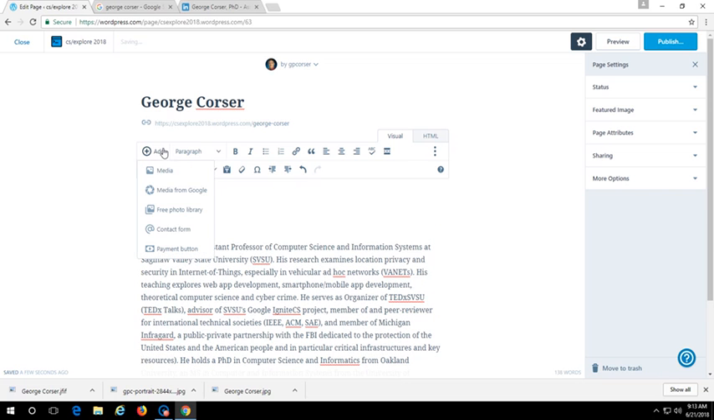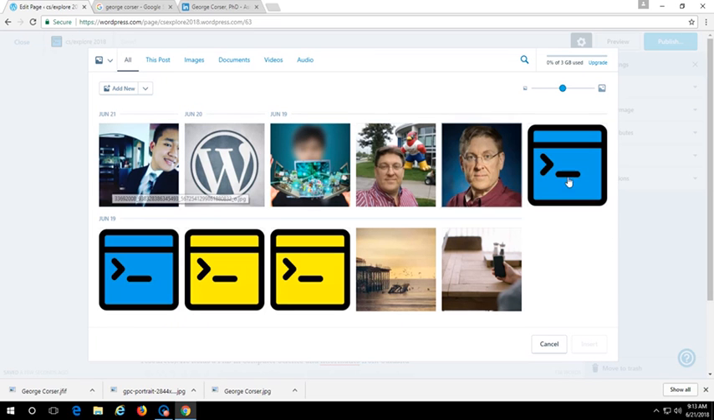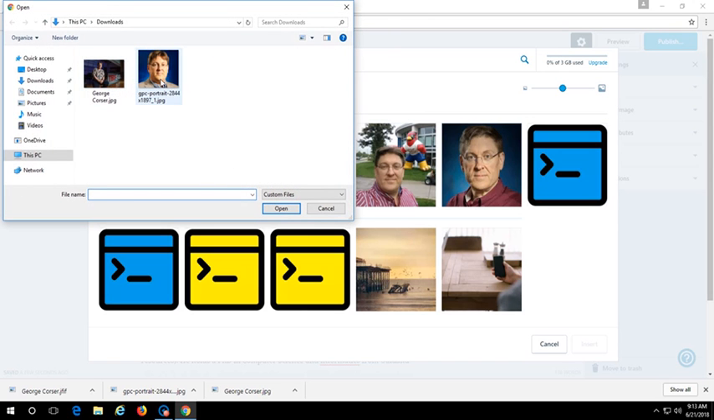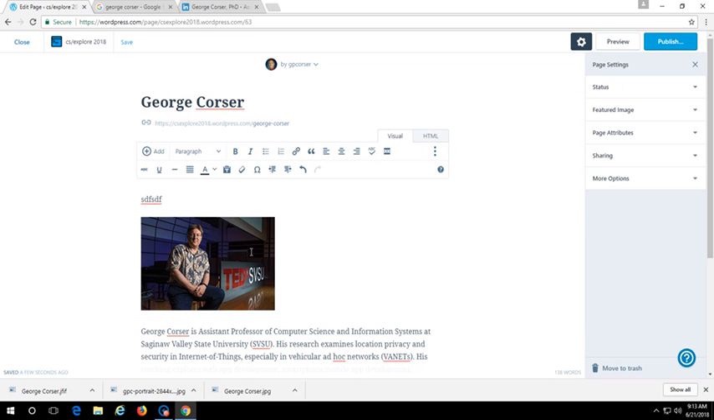So I'm saying add media, right? And here I've got different media that I've added. I'm going to add a new one, and it's going to be this TEDx picture here. I'm going to open that picture. And now that picture is in there. And if it's still selected, I can click Insert, and that'll insert that picture in that spot. Okay?